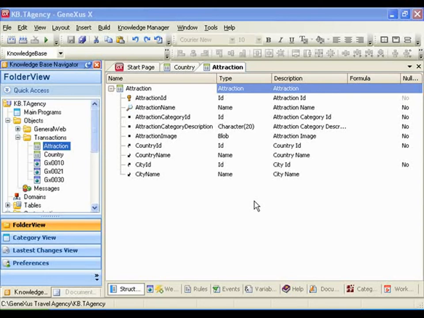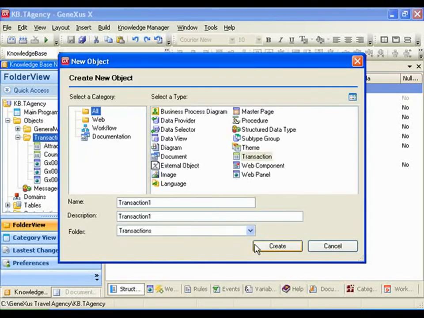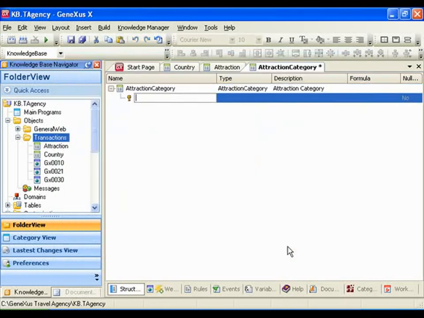So we'll create the transaction attraction category. To create a new object, we can press Ctrl-N and create a transaction. We press the period key and the attributes attraction category description and attraction category ID are suggested since these attributes already belong to RKB.